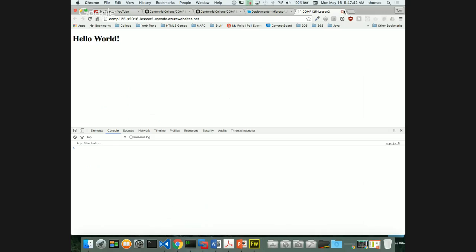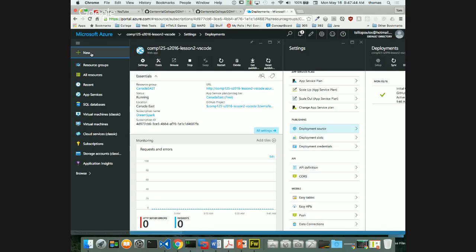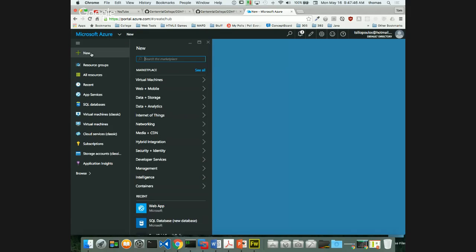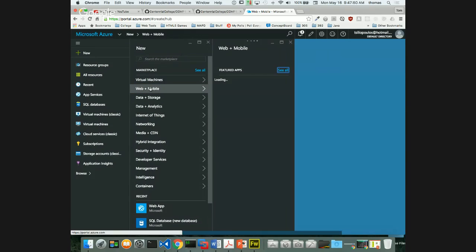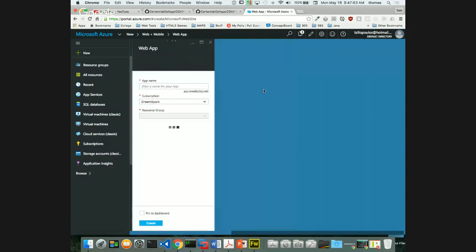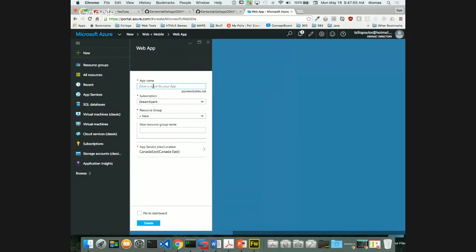VS Code. Let's do one more. So I'm going to click plus for new, right? If you're a Visual Studio person, I'm going to go Web and Mobile. I'm going to click on Web App. And I'm going to rename it this way. So I'm going to say COMP125, Summer of 2016, Lesson 2, and Visual Studio.